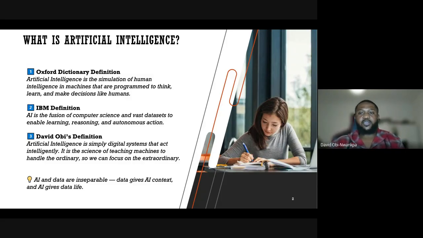A lot of people feel like it's robots, a lot of people feel like it's machines themselves, like automated projects or robots. But I was able to depict two definitions here of what artificial intelligence means, basically. So from Oxford's dictionary, Oxford defines artificial intelligence as the simulation of human intelligence in machines that are programmed to think, learn, and make decisions like humans.